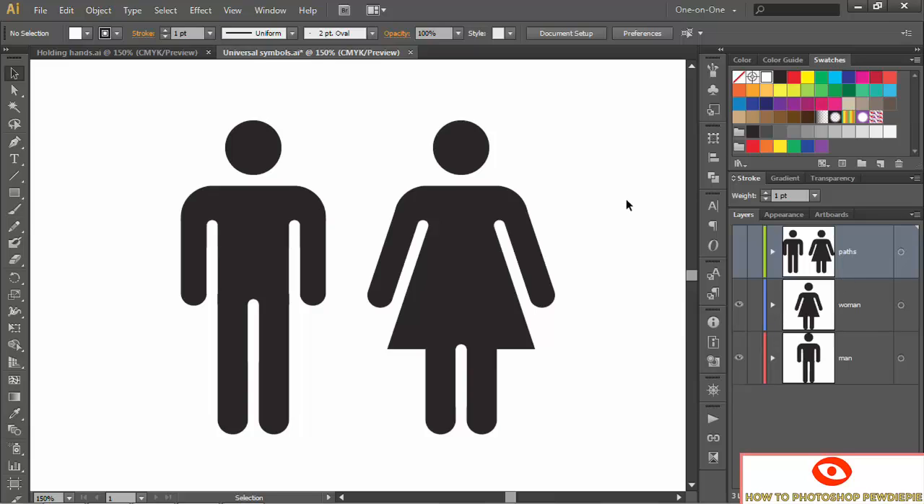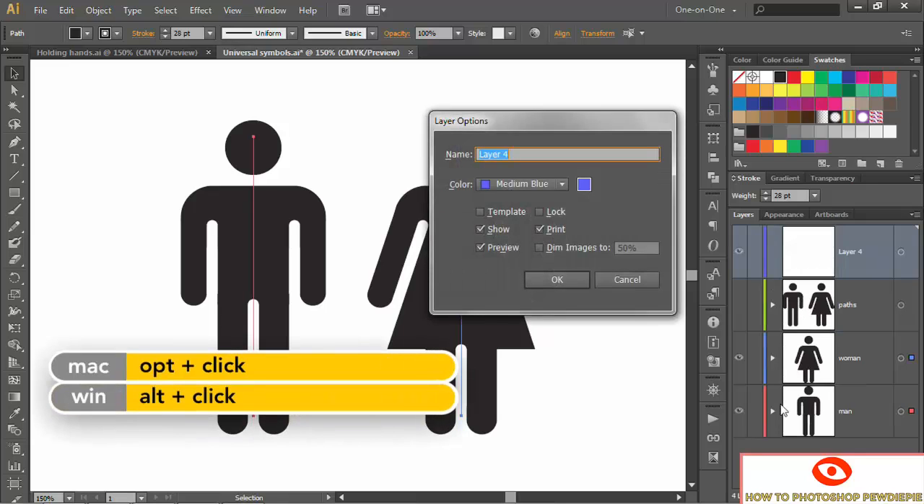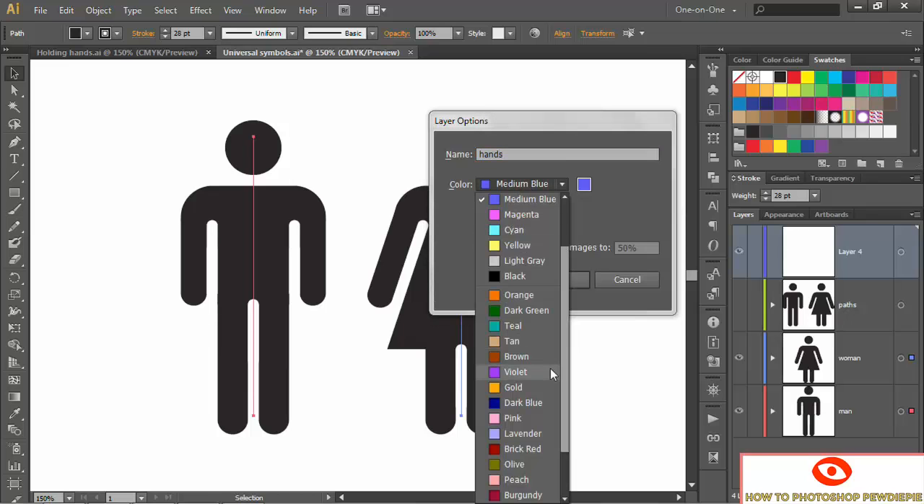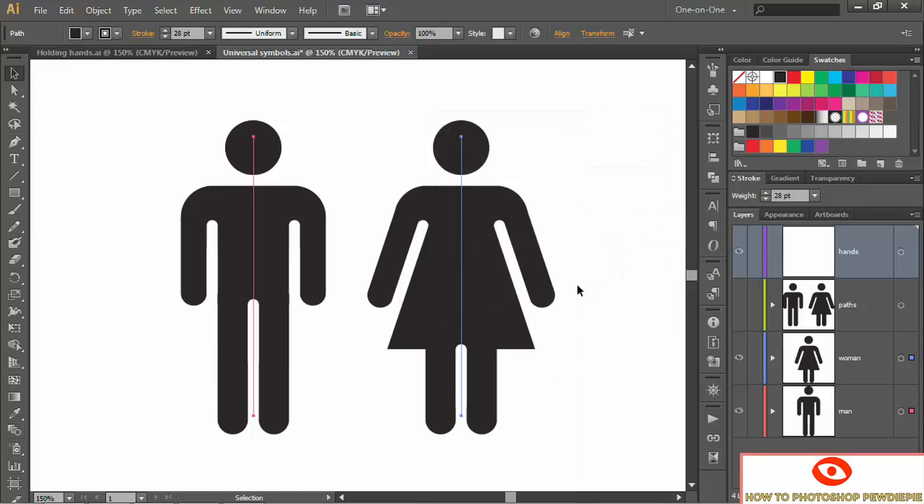And I'm going to select all the objects on this layer as well by pressing Control-A or Command-A on the Mac. And then I'm going to create a new layer on top of the paths layer by clicking on it, and then I'll Alt-click or Option-click on the little page icon at the bottom of the Layers panel. Let's name this layer Hands, and I'll change the color of the layer to violet. And then I'll click OK.